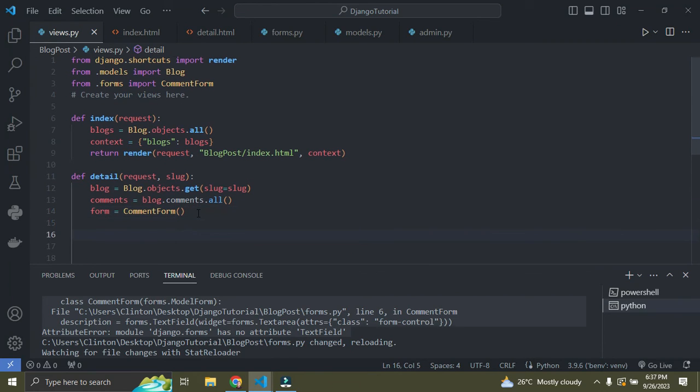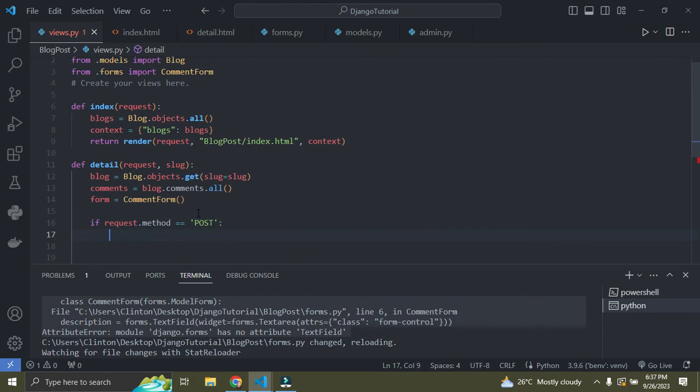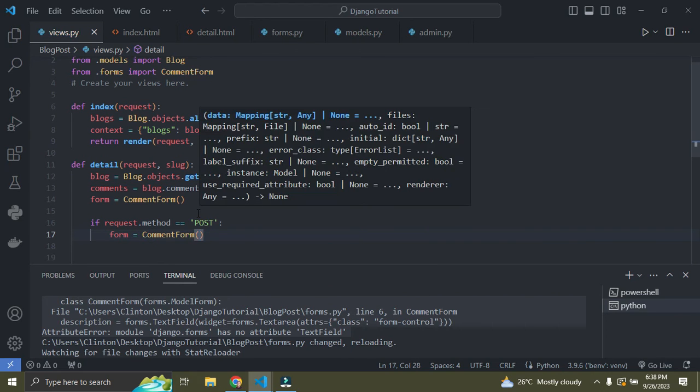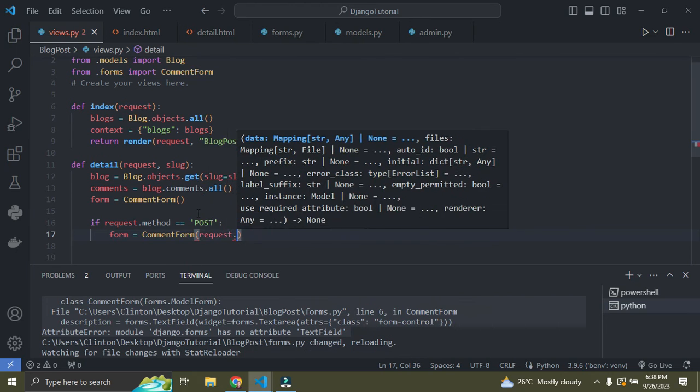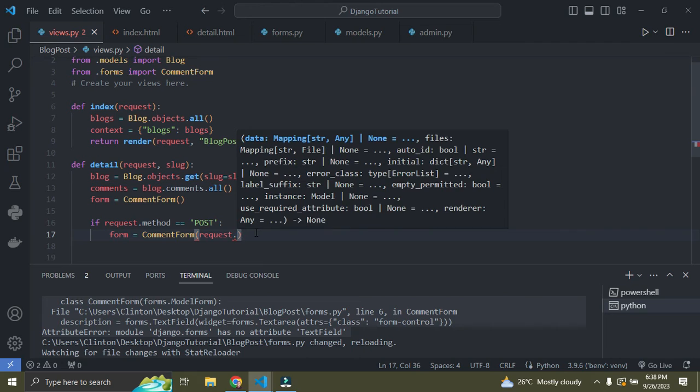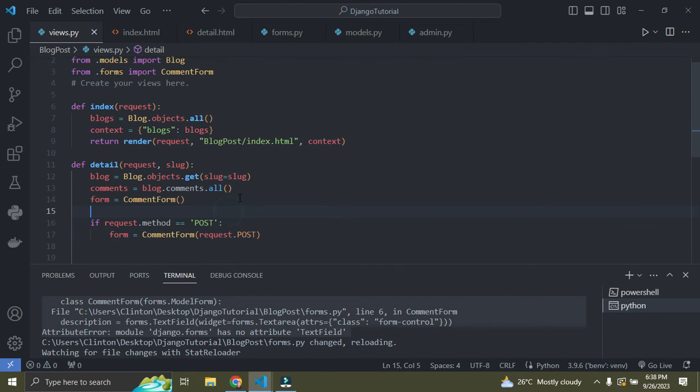We're going to say if request.method is equal to POST. Okay, now we're going to say form should be equal to CommentForm, and we're going to say request.POST. So this one up here, request.POST, should be in capital letters. So what we have here is simply what I said before, a GET request. It simply renders out the empty form.